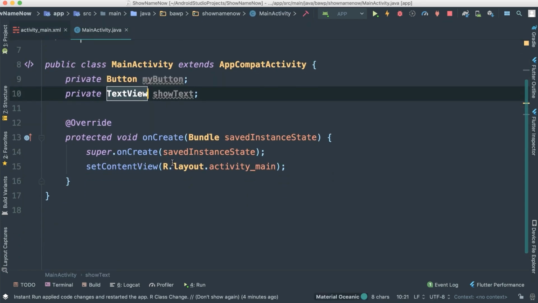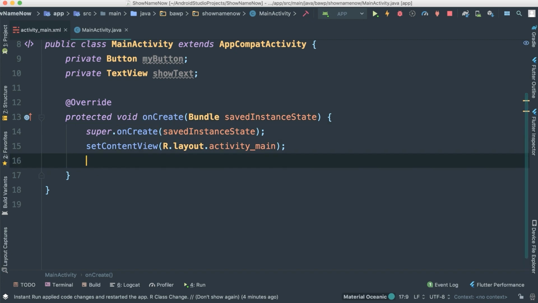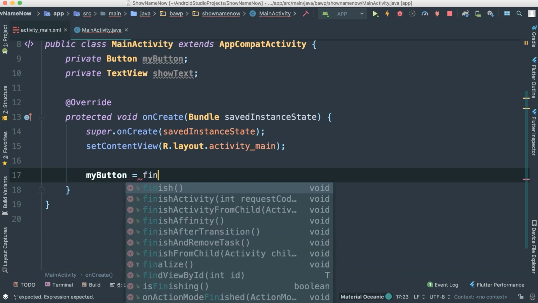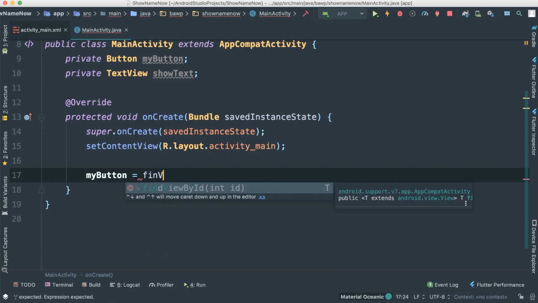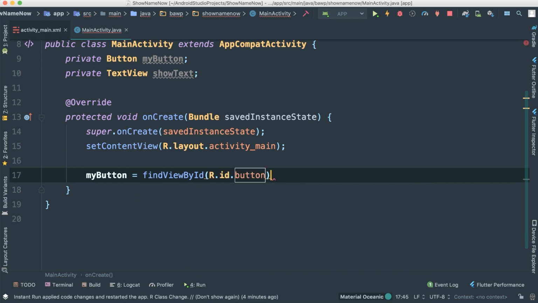To do that, well, we go into our own create, because this is where everything happens. Right below here, I'm going to go ahead and say my button, and I'm going to find it. I'm going to say find view by ID. Wonderful. So here I'm going to say r.id.button.